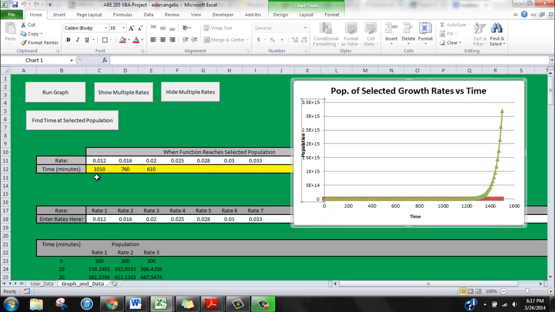We wanted to know when it would reach 50 million, and so when using this as the rate constant, it will be at 1,100. When using this as the rate constant, it will be 760, and when using this, it will be 610. So let's scroll down and see if that's right.